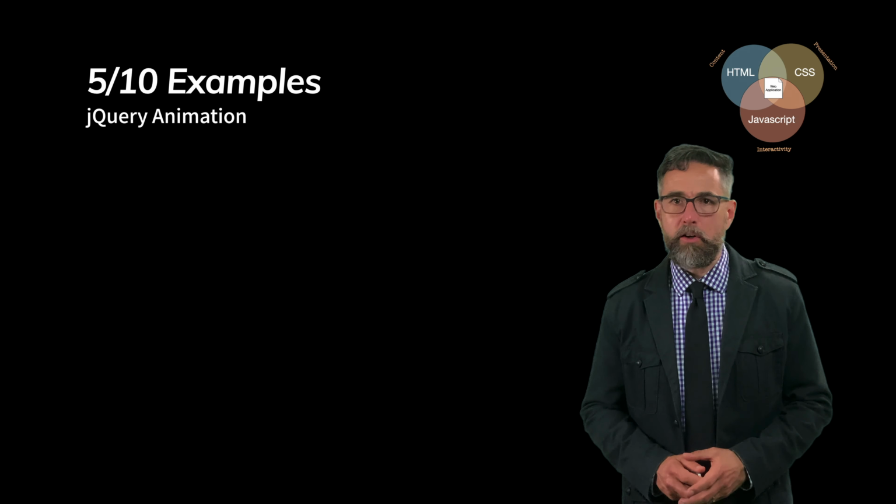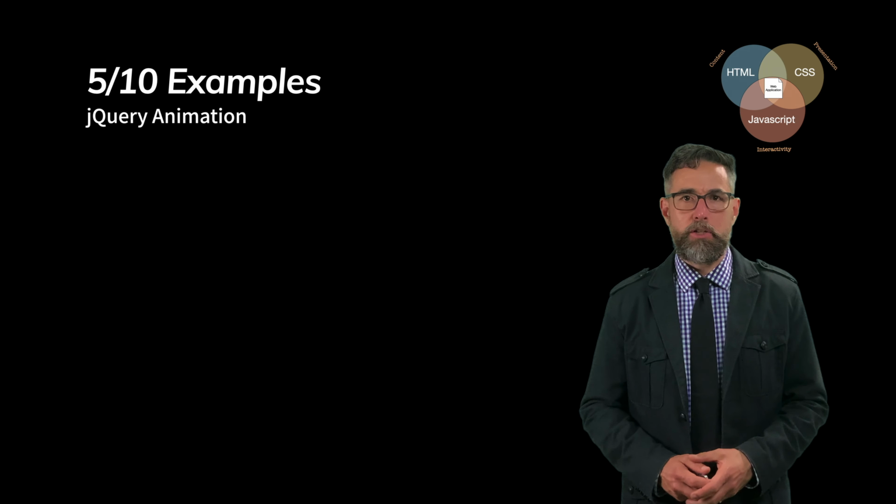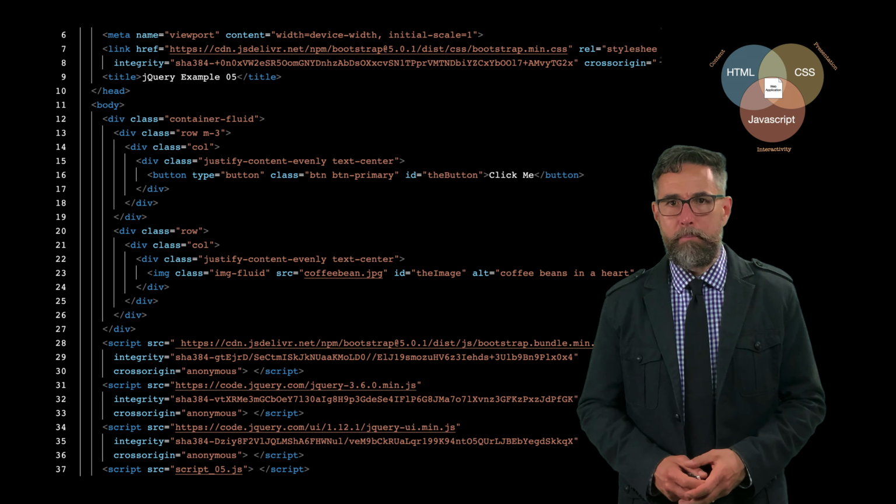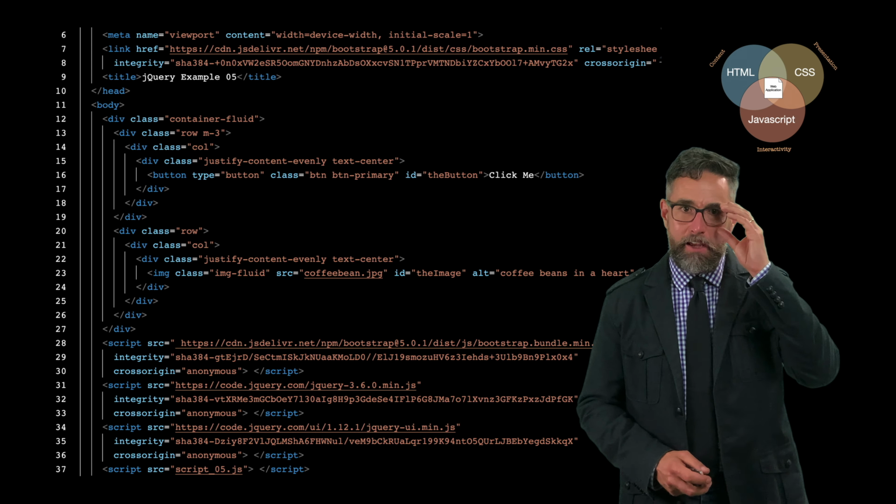All right, example 5. Let's use jQuery in order to animate something. That's nice. It's a good user experience. It can make things look pretty professional if you do it well. If you're a graphic designer, I'm not, so it's not going to look that great, but you'll get the idea.